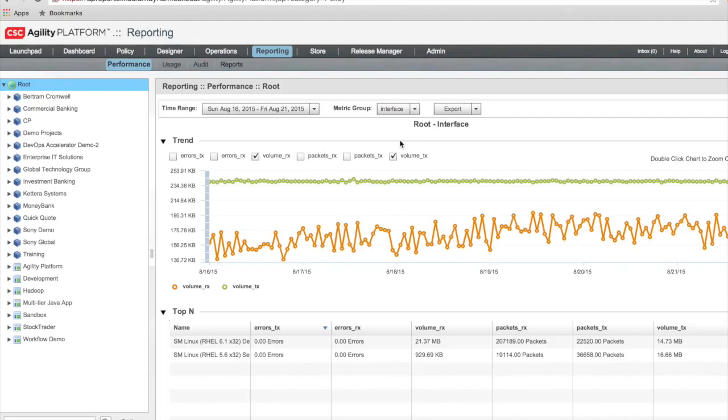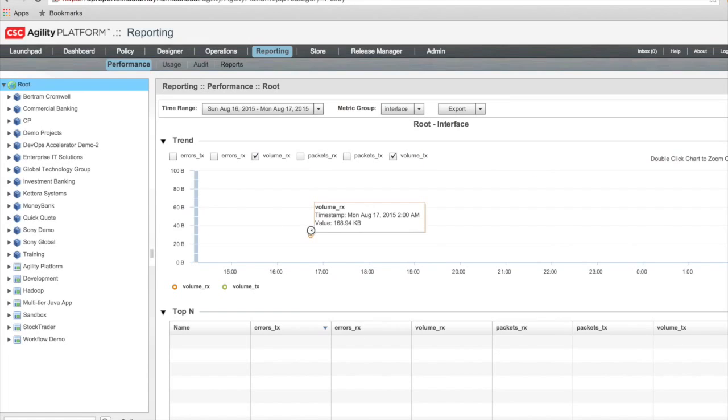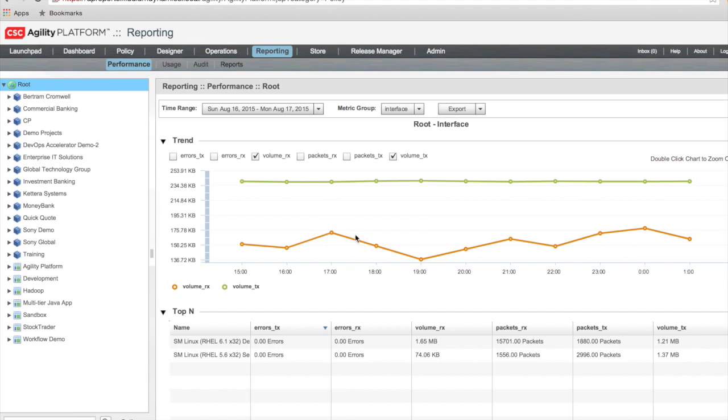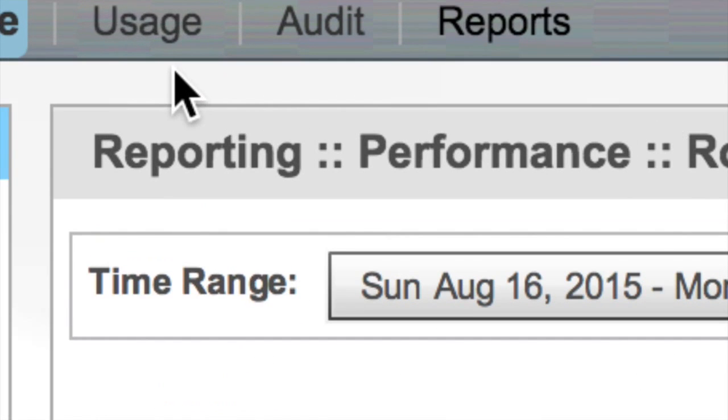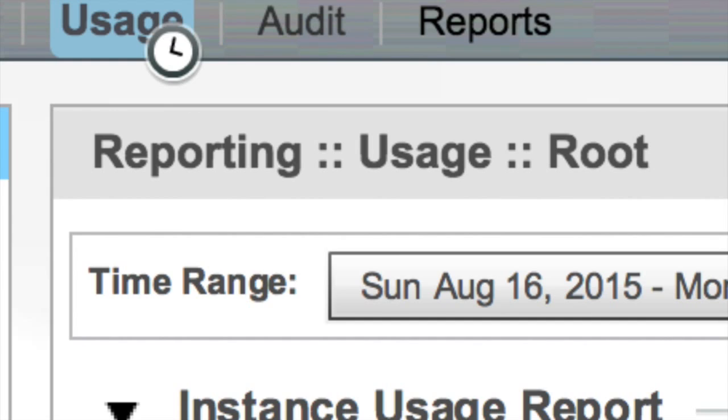And I can also show the interfaces, how many packets are moved and how much actual volume is moved. And again, if I want to take a look at any snapshot of that, I can click and drag across and see what's going on. So this is helpful to see what's actually being done to the Agility platform server itself.